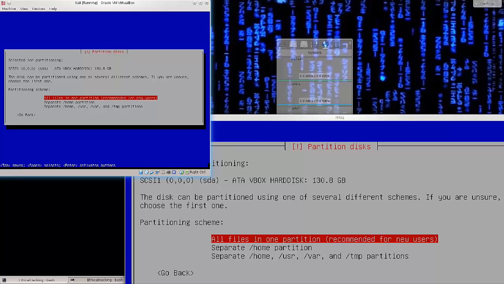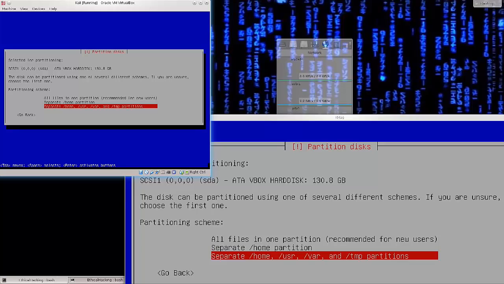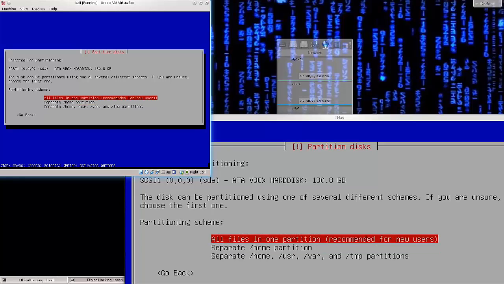Press enter. All files in one partition. Recommended for new users. Sure, we can do that. You can separate the home partition. You can separate all of these partitions. For example, this is something that I did on my host machine. You have a lot of things that are separate, and my main drives are also fully encrypted.